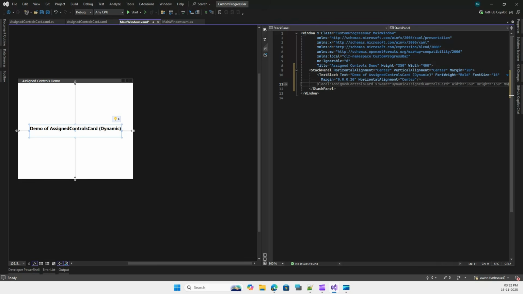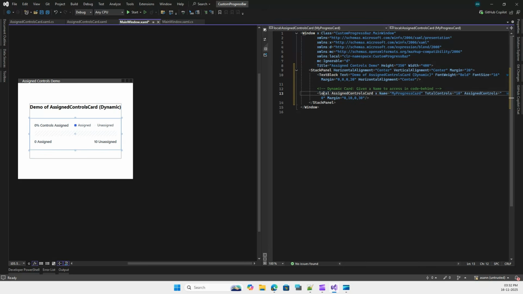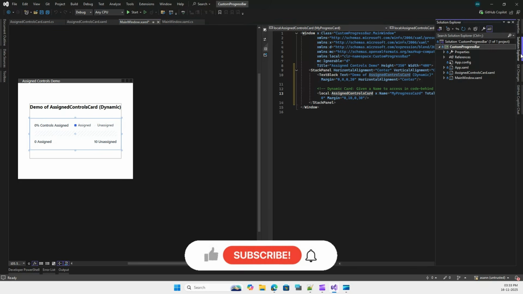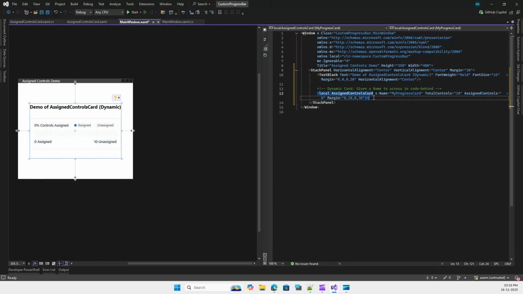And after adding our title, let's add this user control that we have. To do that, we just put this code over here, and we are using our local instance, and then we are referring to our assigned control card. And this is the name of our user control. If you do not see your user control, or if you have any errors, it is only a matter of you not having built your application. If you rebuild your application, the user control will be ready to be referenced in your main window.